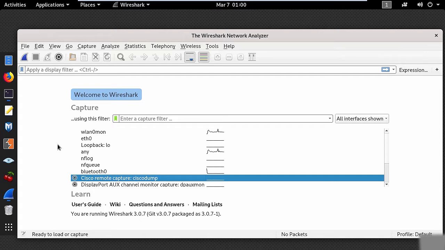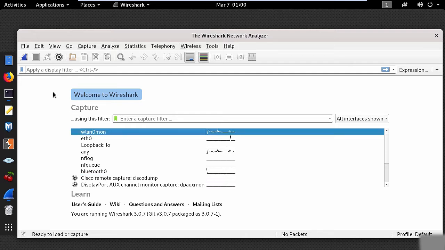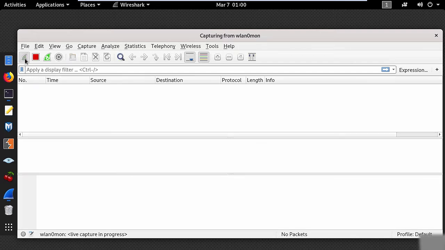Now, for those who don't know, Wireshark is available for free at wireshark.org, and you can download it for Windows, macOS, and Linux. Okay, now let's start capturing packets. So here, select your wireless interface and click Start Capturing.